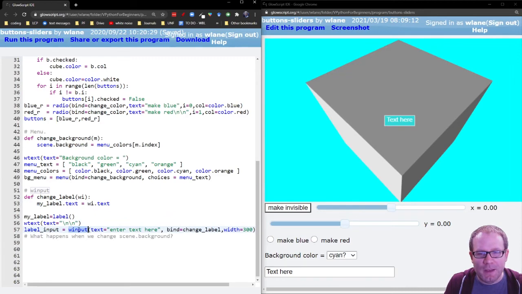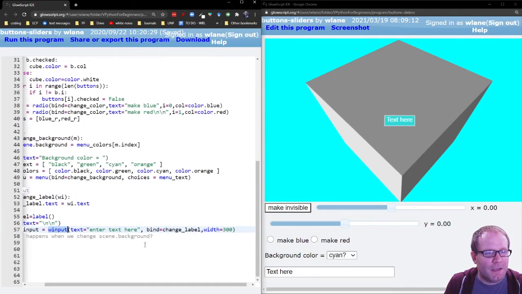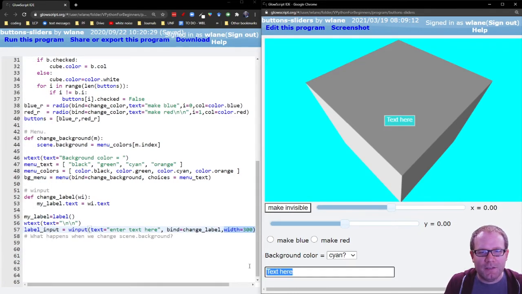We call this W input, where we are asking them to enter the text here, and we are going to bind that change label. You also give it a width, which is going to be the width of the text box here. If you want it narrower, you can decrease the number. If you need it wider, you can increase the number. Anytime I enter text here, it's going to change the text in the label up here. That's a great way to get input from your user. Maybe you don't want them entering text, maybe you want them entering a numerical value that they then put into the computation. This is a great way to have them input a value for a variable in your code.